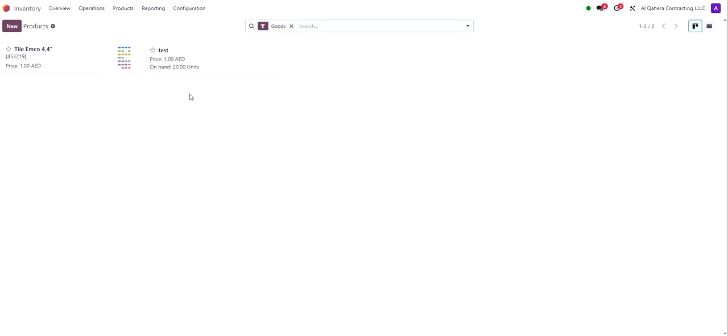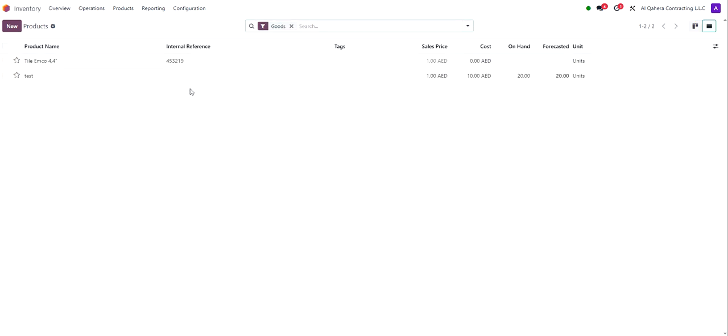It will actually bring you into a certain view. This particular view is called the Kanban or the card view. This view can be changed by clicking on this particular option. Right now, it's actually showing a Kanban or a card view. If you click on this option, then you will see the line view.